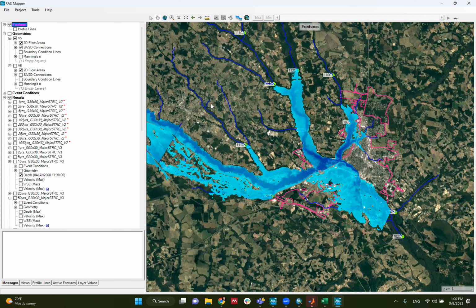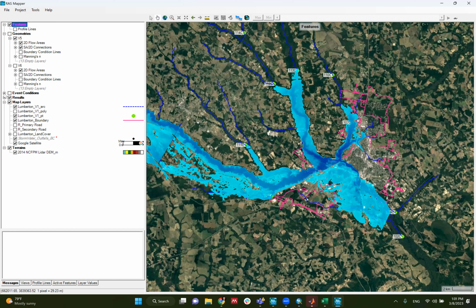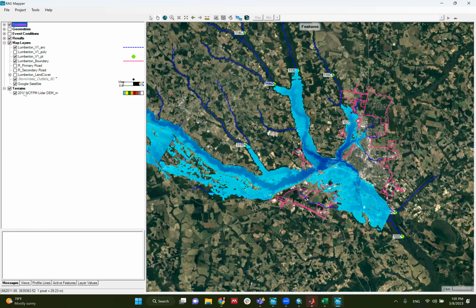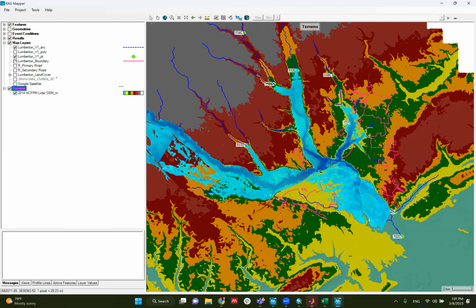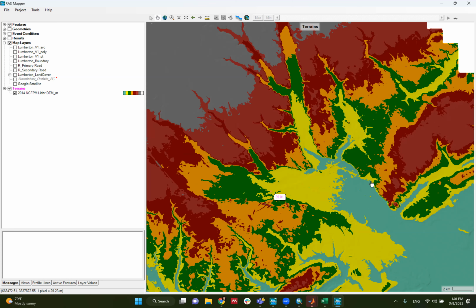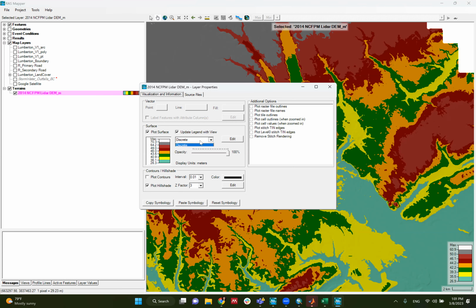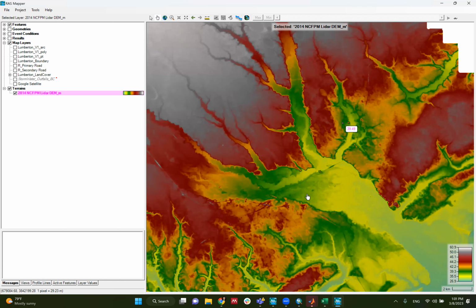If you want to do it, you will find it here in RAS Mapper. Do you guys remember when we did the terrain? We clicked on Terrains and created a new RAS terrain, and we brought in the DEM and created the terrain model for our analysis. That's what we did at first. Let me show you. It was something like this. Yeah, our terrain was something like this. Right? That's what we did first.